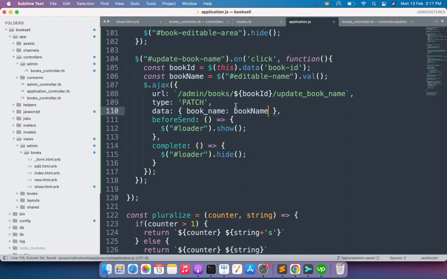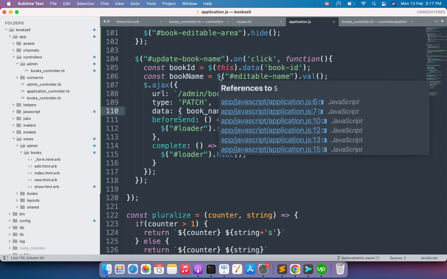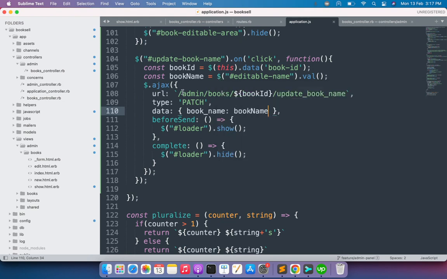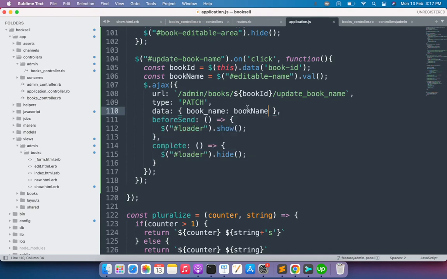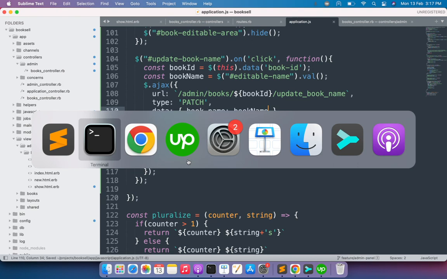So here you can see what we did: when the user clicks on the update button, we are getting the data attribute, or the book id, of the currently visited book, and then we are getting the updated value of the book name from the text area or text field. Then we are sending a request to the admin books book id update book name, type is patch, and the data we are passing is book name, whatever value the user has updated. And here you can see that I also added the loader event as well. Okay, so now save the file and switch to the browser.